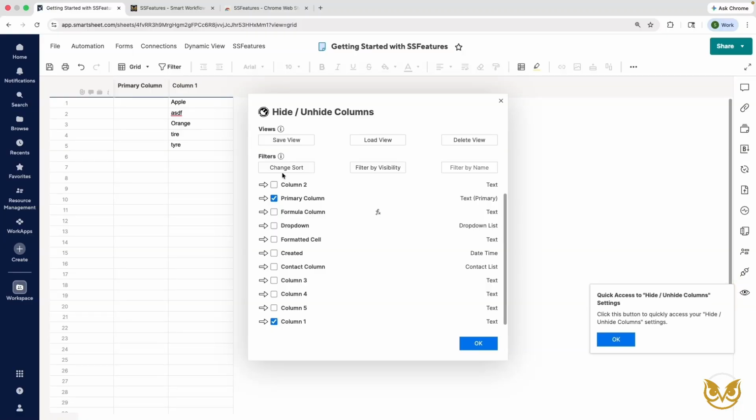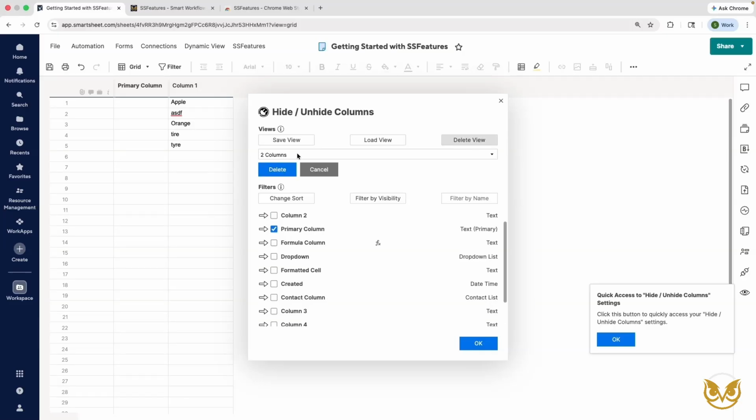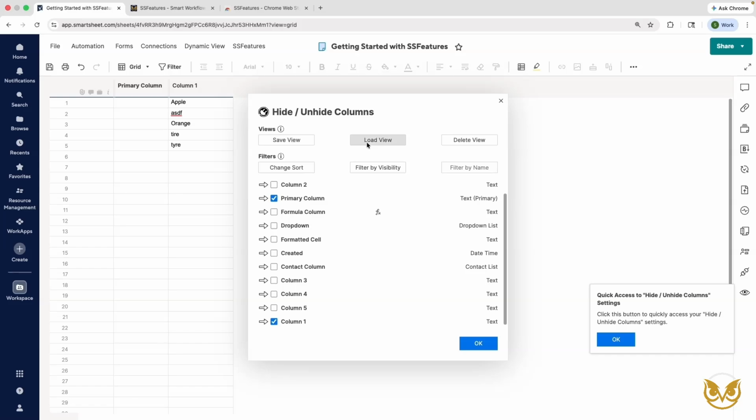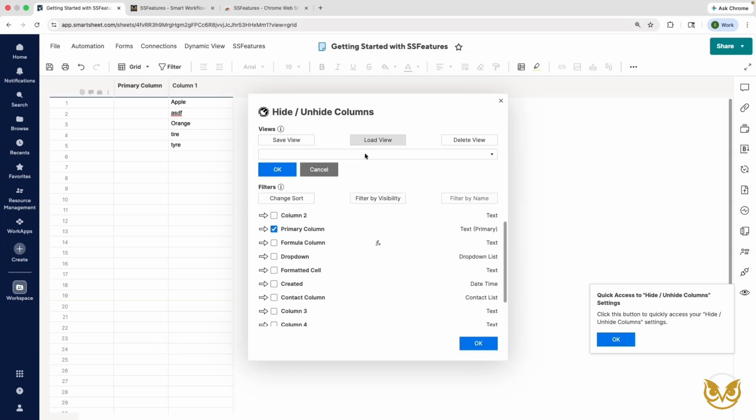If there's a saved view you do not wish to continue using, you can click Delete View, choose the one you want to delete, and click Delete. And now there are no more views to load.